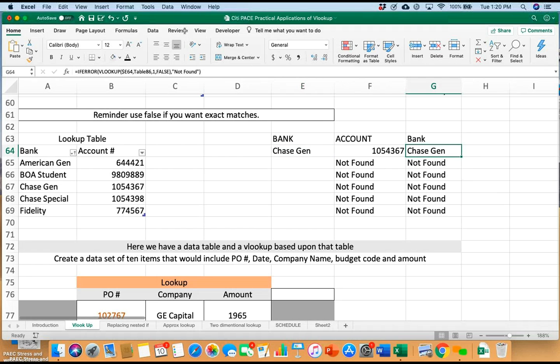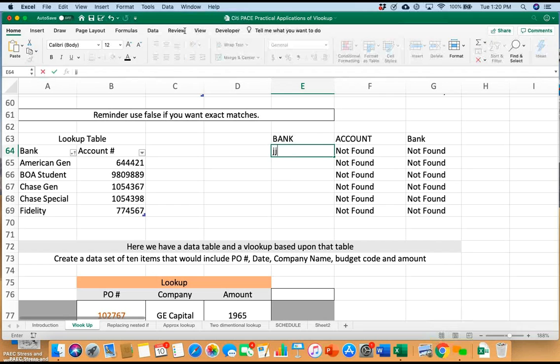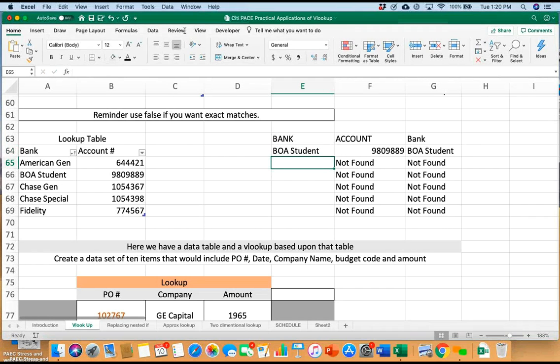So if I type in Chase General, then it's going to give me that account. Now what I did was, to make sure there was no error, I also had it return the name again. And that's just requesting the first column. Here is just the first column, okay? And instead of giving a blank, because that's another option, in the IFERROR I have "not found", okay? So let's try another one. BOA student, that's going to return that, and then I know I'm right.